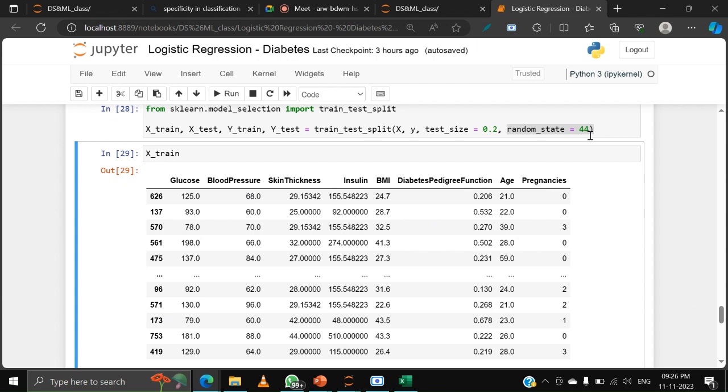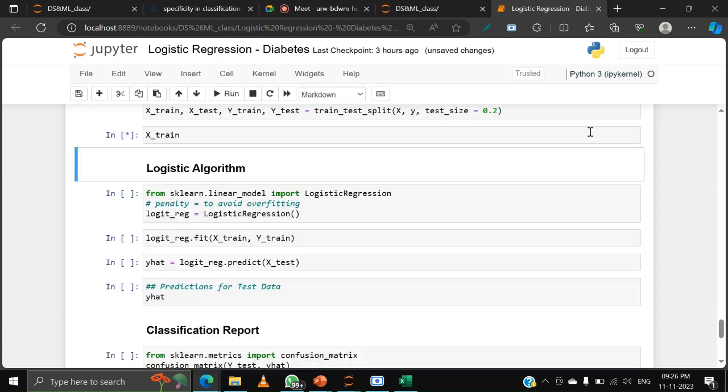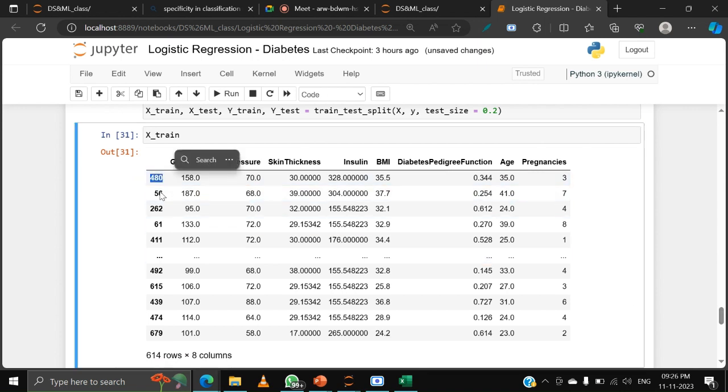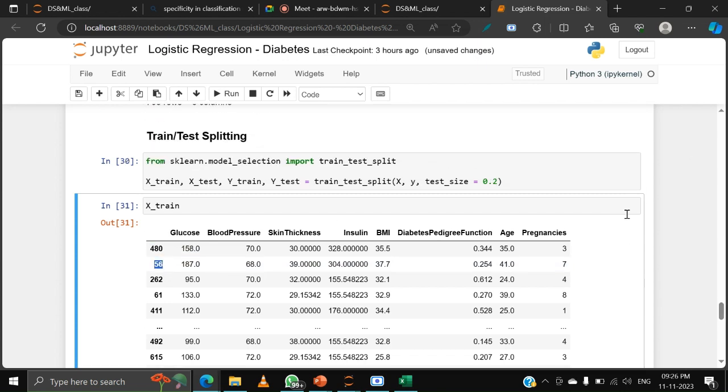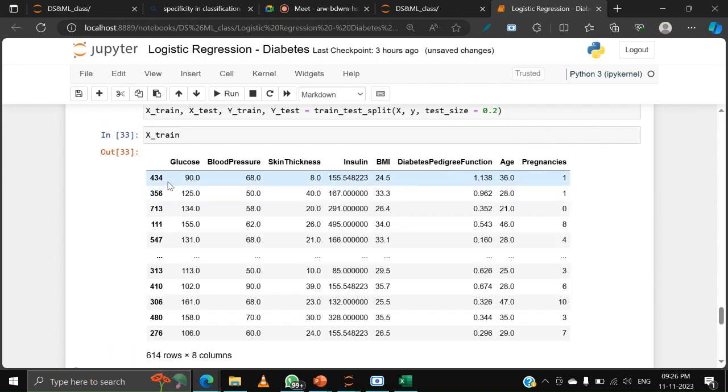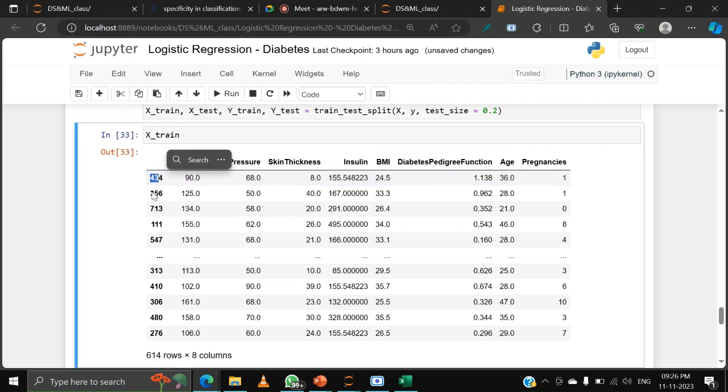Okay, if I am not using this splitting or this random state, what will happen? You can see it directly here. I am splitting it. See, this is the output I am getting as extreme. 480 is the first line, 56 is the second line. Now I am executing this again, and again. See, this time I have selected a different row. So there is a randomness here.